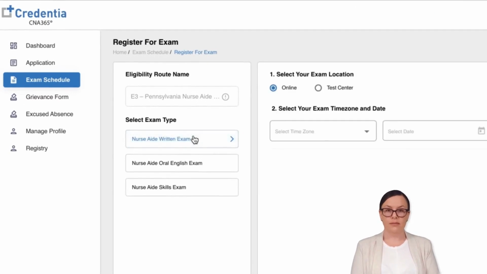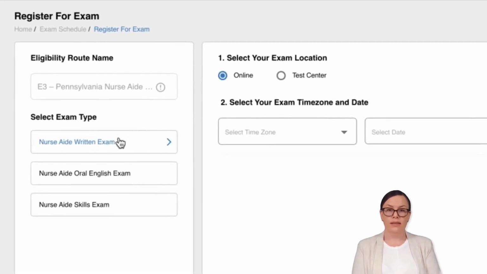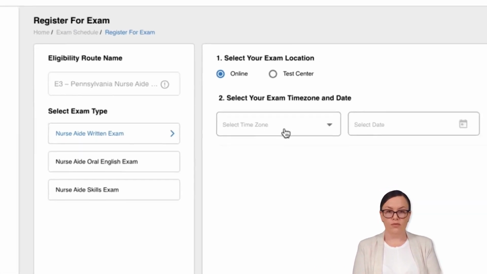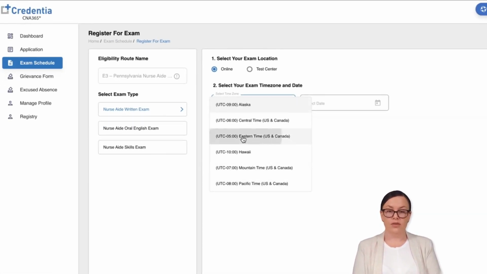First, choose an exam type to schedule. You can take the exam in your preferred order and must only schedule one exam at a time. Next, choose your preferred location for the exam, online or at a test center. Note that the online exam option is only available for certain exam types and test center options may vary by state.